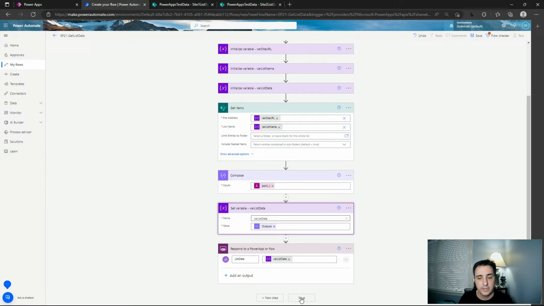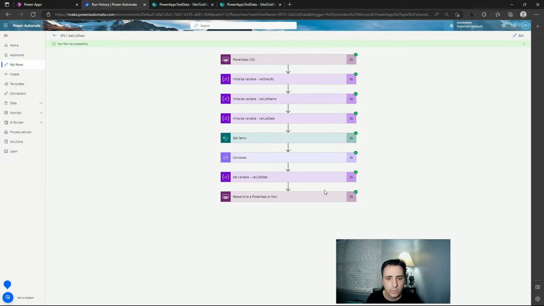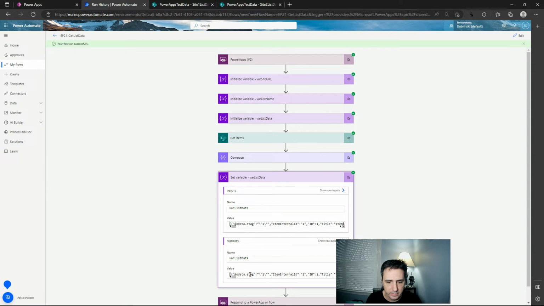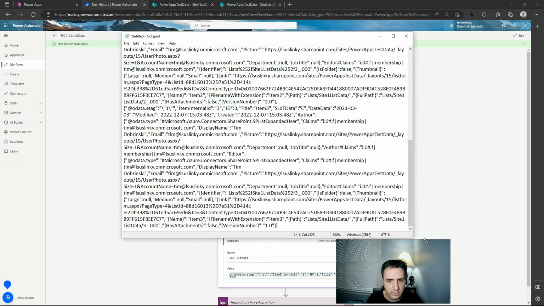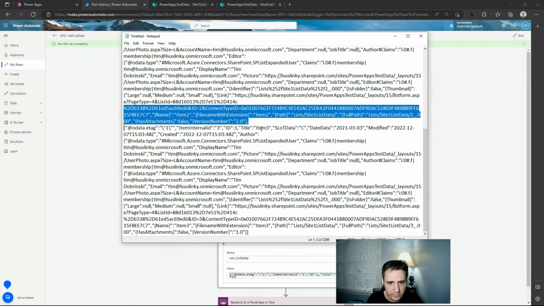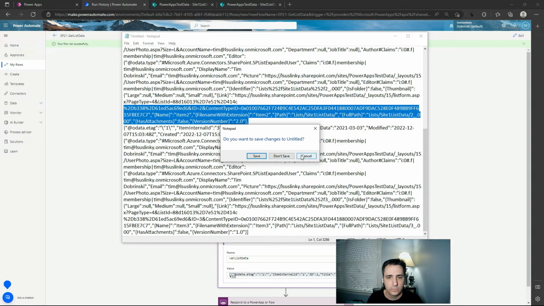So let's do a quick test. Okay, our flow runs. Let's take a look at what we have in the data. Paste it in Notepad off screen. Let's take a quick look. And we see we do have item 2, item 3. So we have our data back from flow.